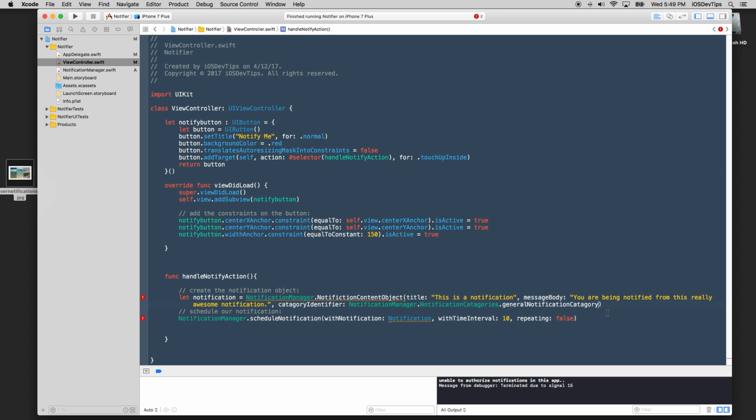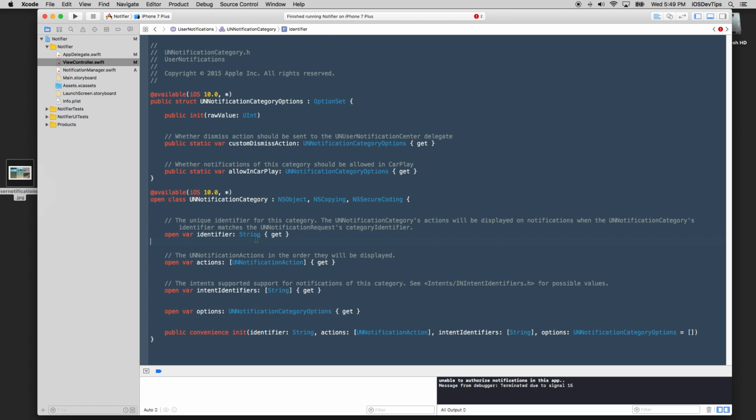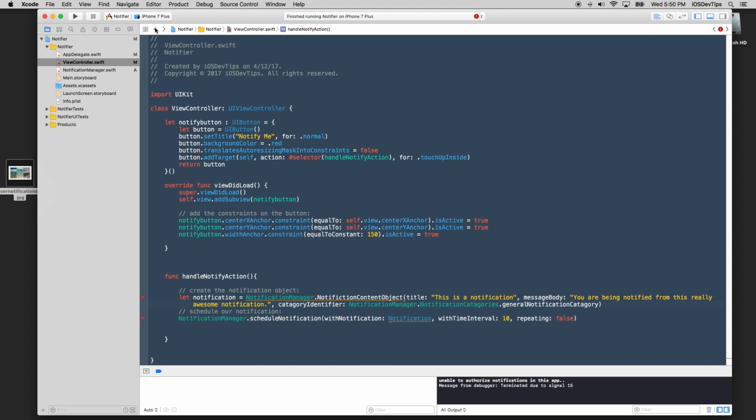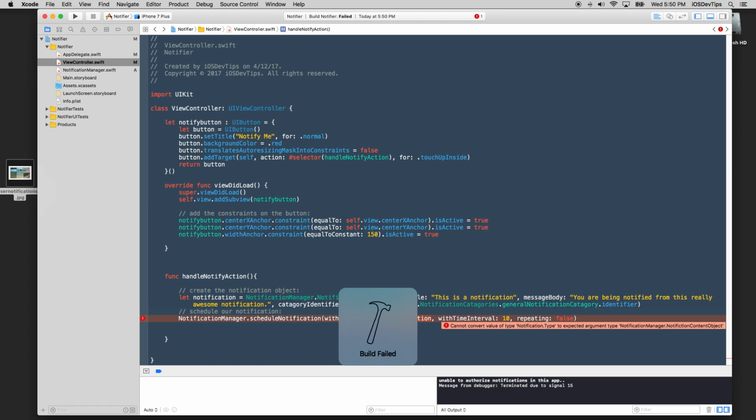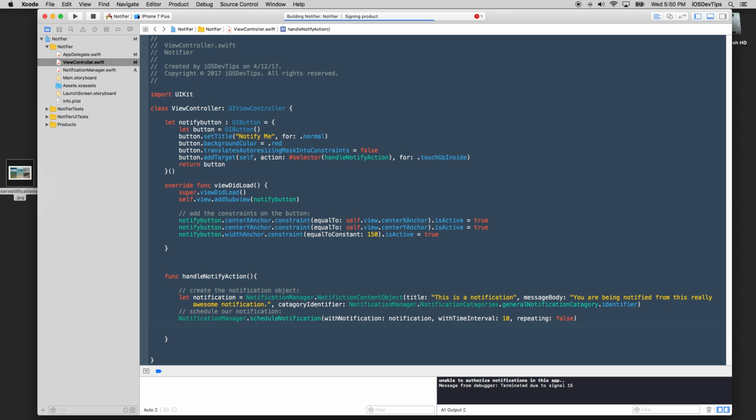Well, we don't know that because remember that the notification manager notification category takes me into here. Great. And then I have this, which is of a notification category. Well, I need to use this identifier because otherwise I'm just using this object and that's not going to work because it wants an identifier. And Swift is type safe. So we'll say dot identifier. Bam. Build. Build failed. Why did we fail? Oh, this needs to be a notification, not the class. And let's run.